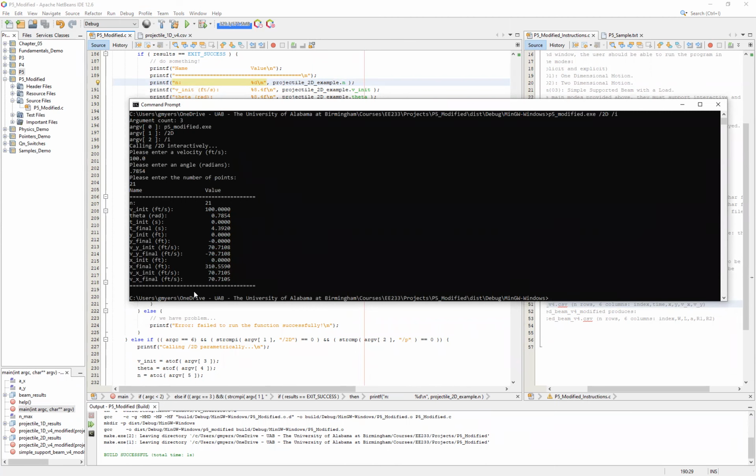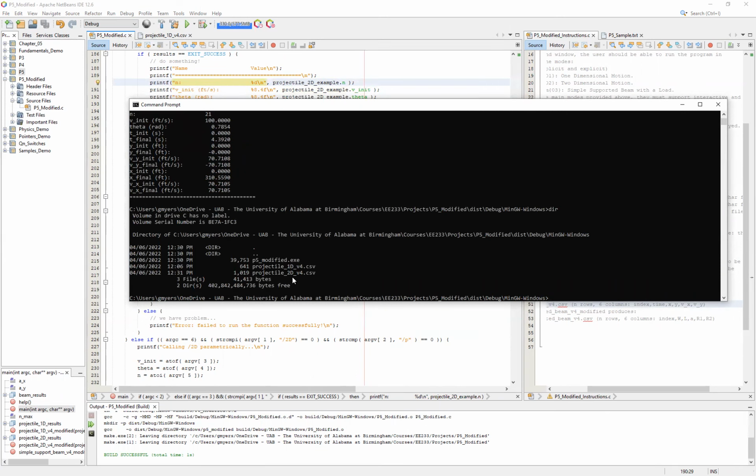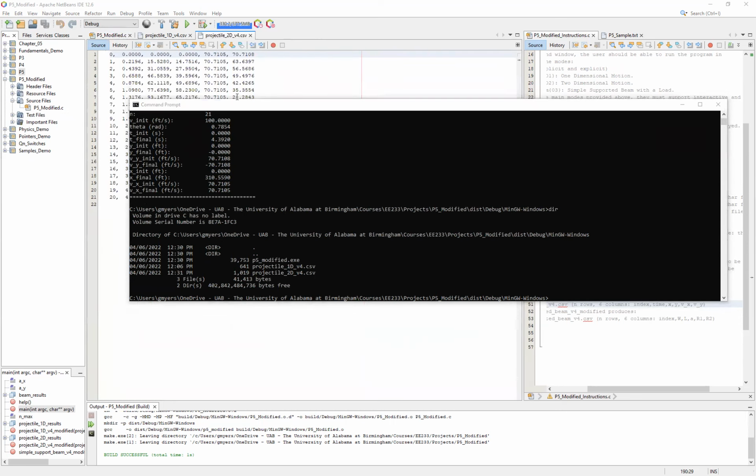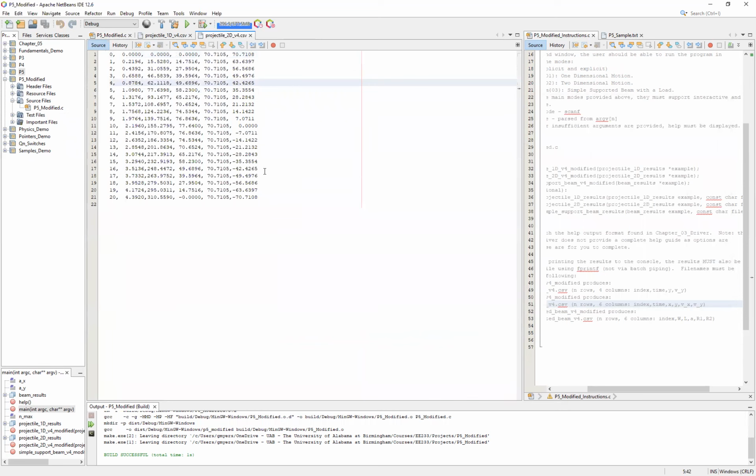That gives you all of your information back, as well as a file called projectile_2D version 4. And in that file are the same results that you would have gotten if you had run the earlier, unmodified version. So really what has changed is the structure and how we access or store our data. From the user's perspective, absolutely nothing has changed.